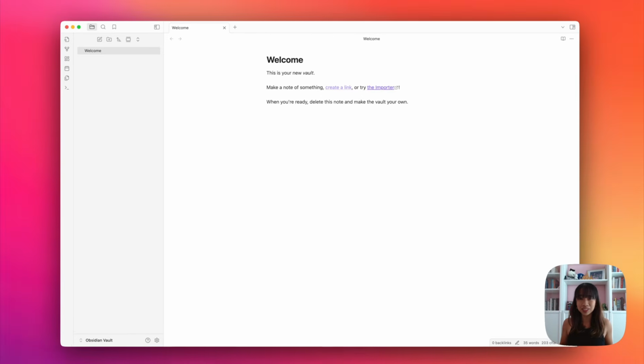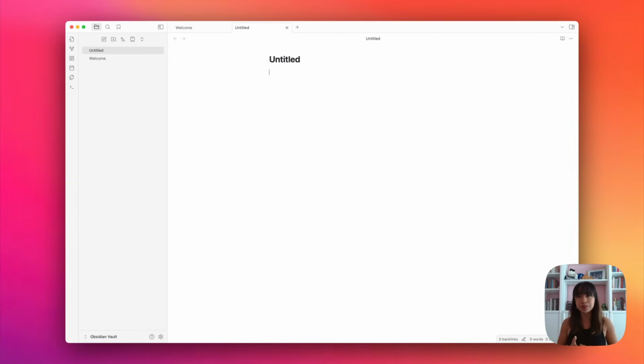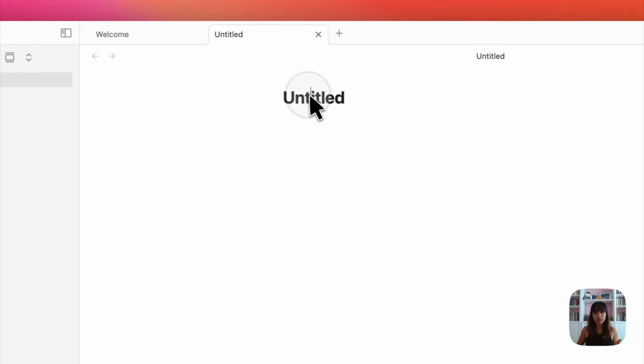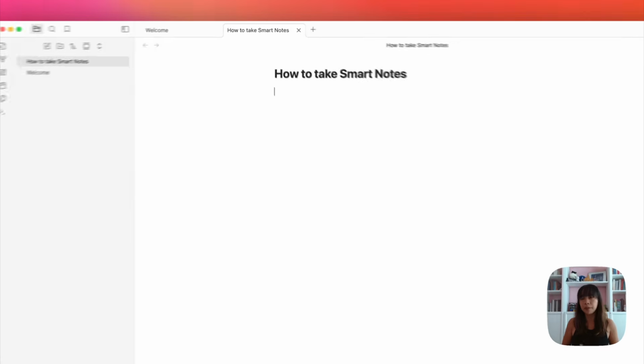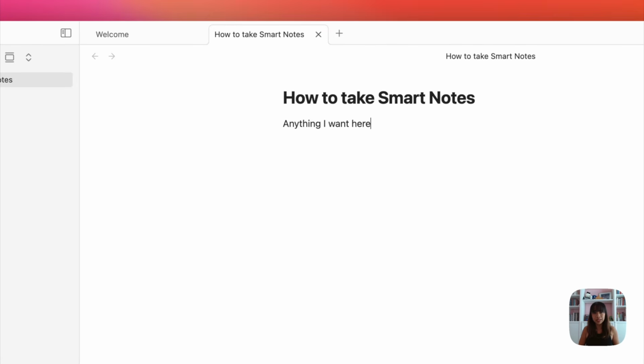So let's start taking notes. I'm going to take down notes from the book, How to Take Smart Notes, since it fits our theme. The way you create notes in Obsidian is super simple. I can start off by just changing the title. So for instance, in this case, I can use the title How to Take Smart Notes, since that's the book that we're gonna write notes on. And then honestly, I can write anything I want here. I can also format it however I want. Since Obsidian is Markdown based, I can use all of the usual Markdown shortcuts.